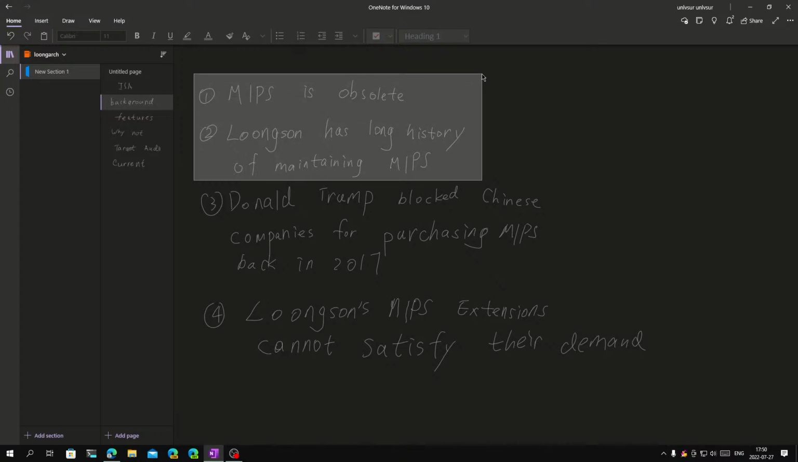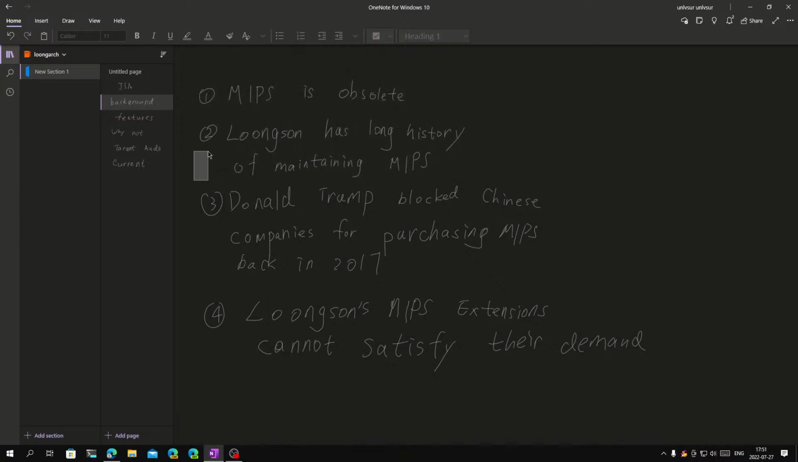An ISA is not something with a lot of technology. It's not like putting things on chips. It's just defining a language. But even with that, the U.S. believed that it's a critical U.S. technology. They are not going to allow Chinese companies to purchase the MIPS architecture.